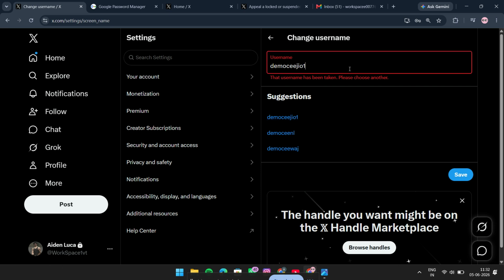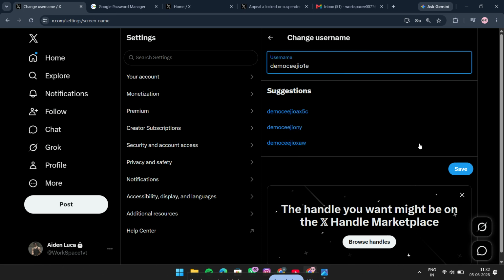Your new X username will now be updated on your account. Just remember that changing your username can affect your profile link, so if you've shared your old handle anywhere, you may want to update it there too. And that's it! You've successfully changed your X username or Twitter in just a few simple steps.